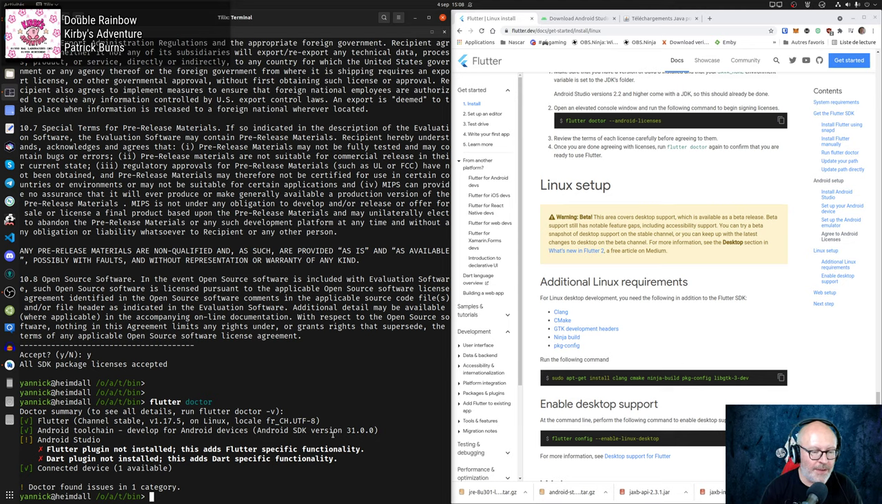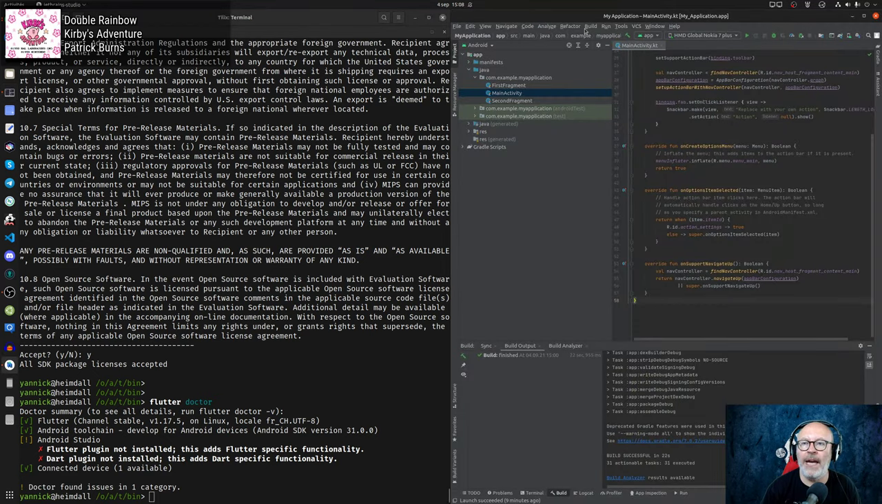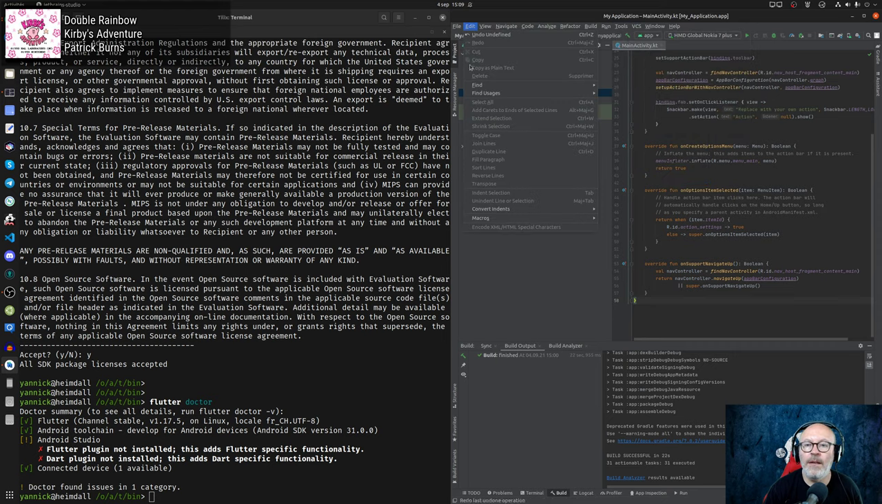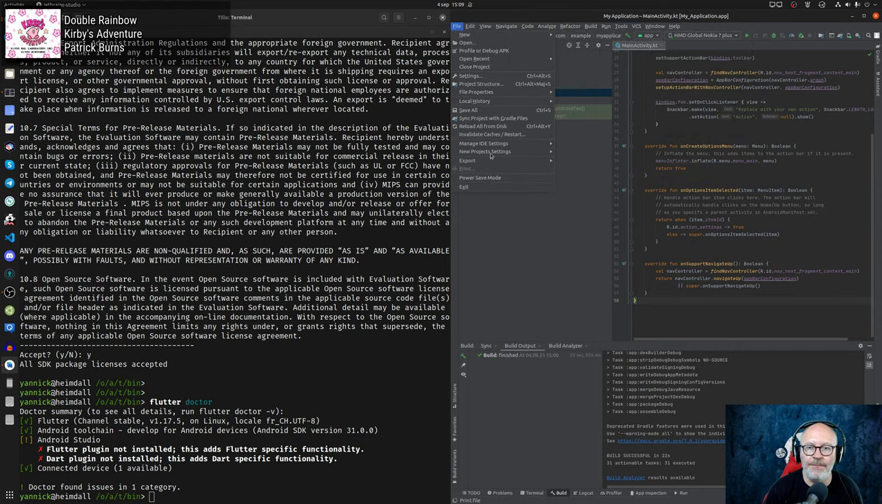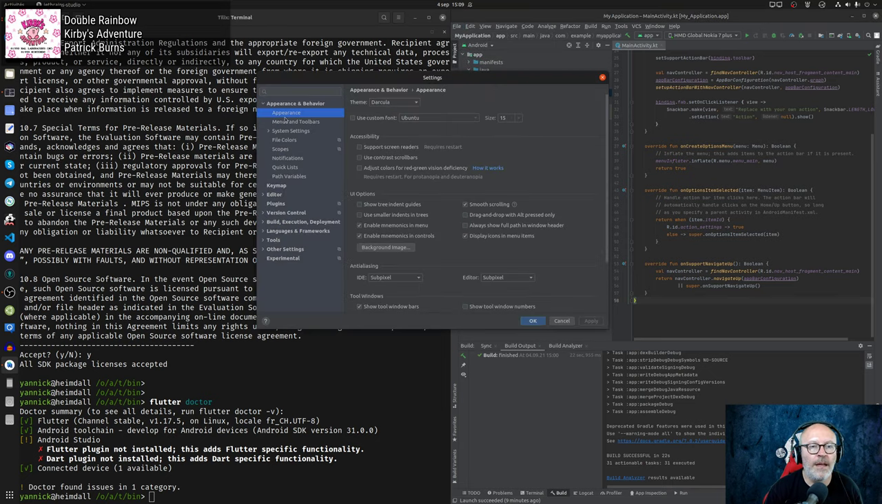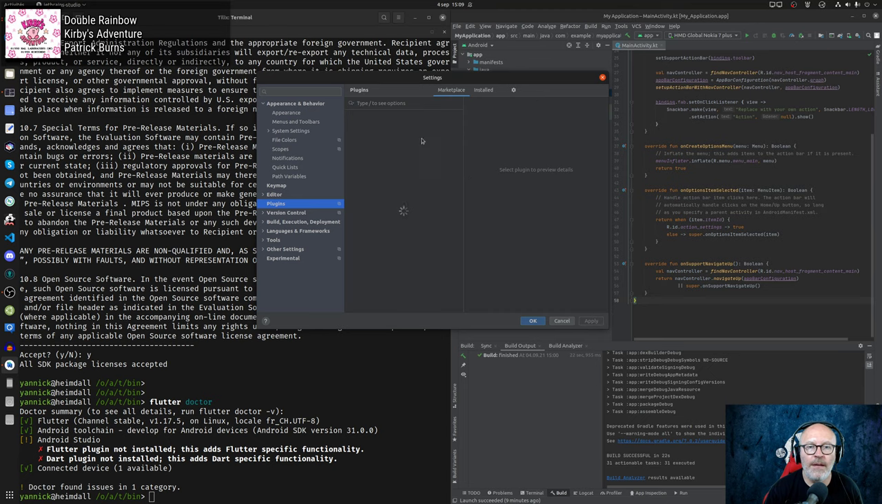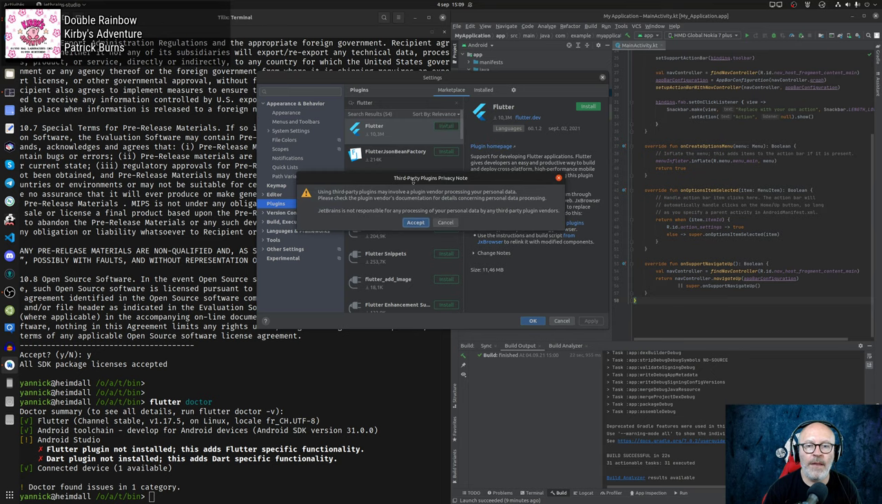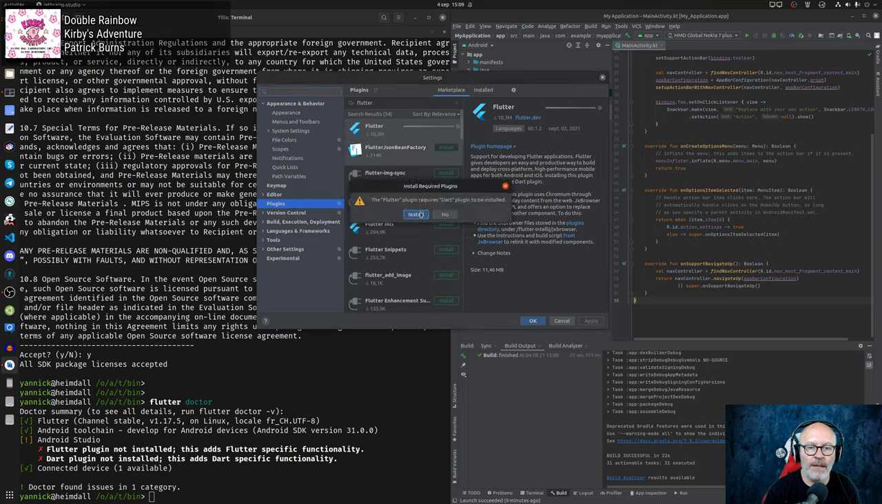Now, Android Studio says Flutter plugin is not installed and Dart plugin is not installed. Let's try and find that. Where can I find that? How do I install plugins? Probably in the preferences or something. Settings. Plugins. Okay, and I want the Flutter plugin. Install that. Yes, I want some of that. The Flutter plugin requires Dart. Yes, install Dart too. I want that too.